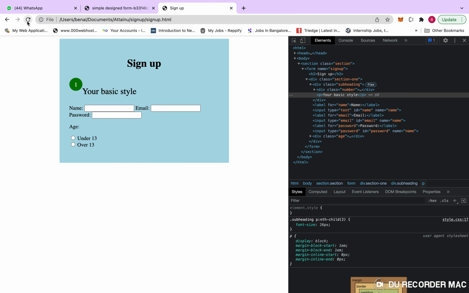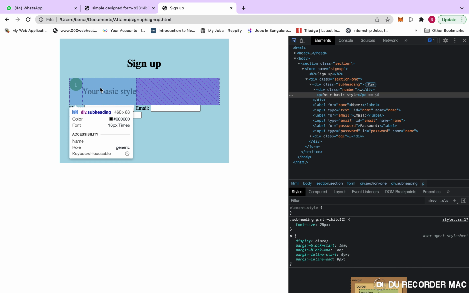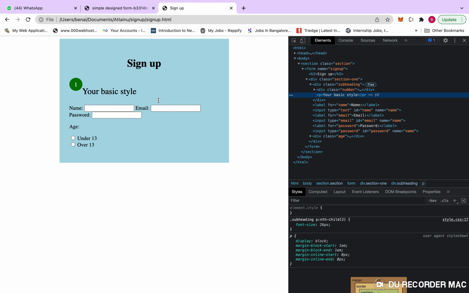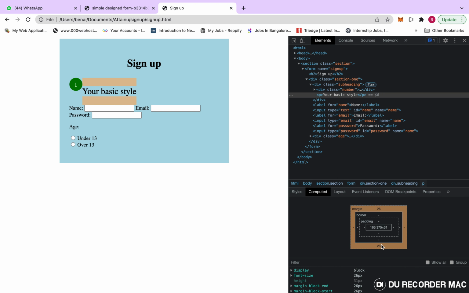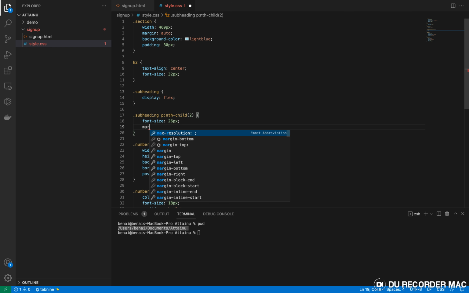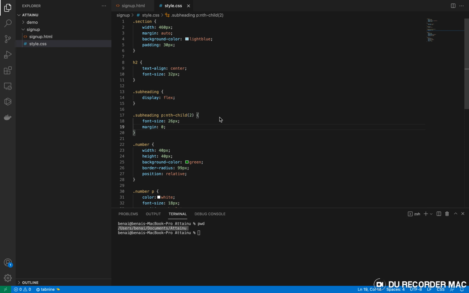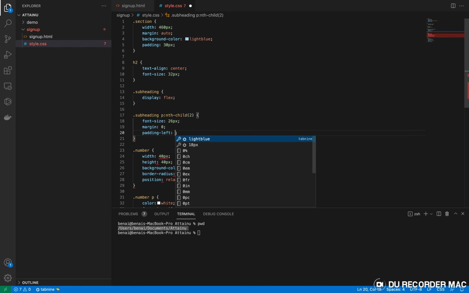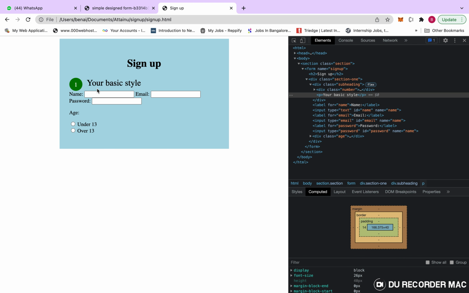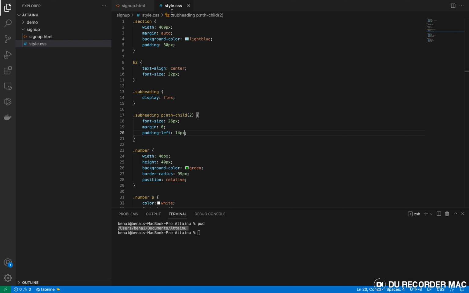Okay. Right. You can see that the style is being applied, and there is a margin that is being applied. As you can see, there is a margin of 26 top and bottom. We'll make the margin 0, so it will come perfectly aligned, and then we'll give a padding left 14 px. Okay, cool. So yeah, there are the headings.